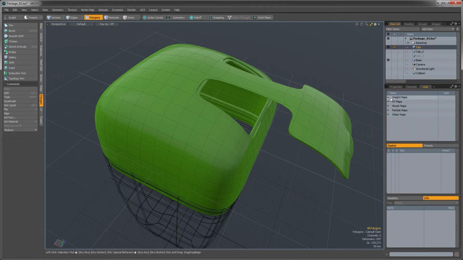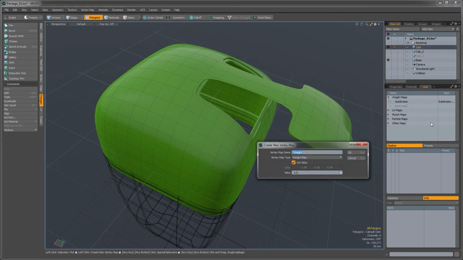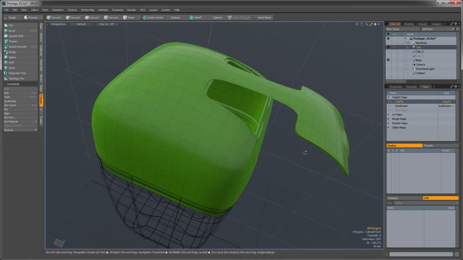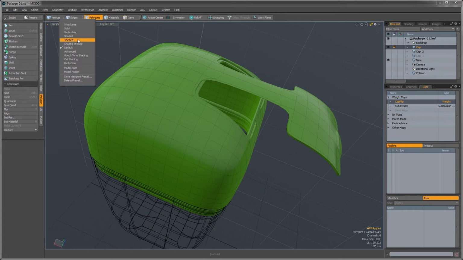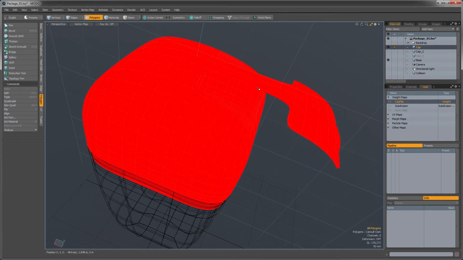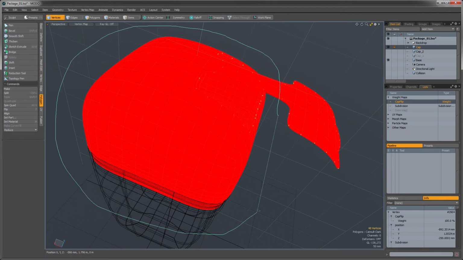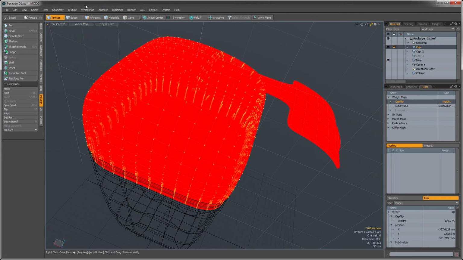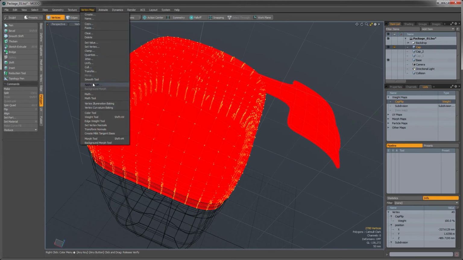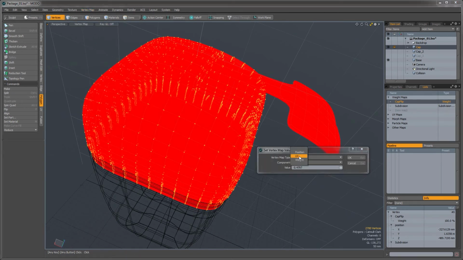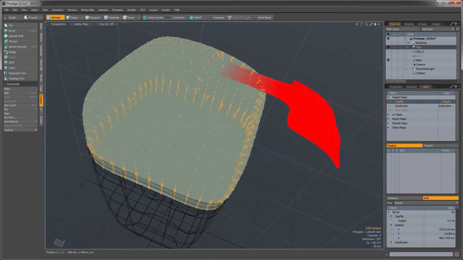Let's go into the list here. We're going to set weight map, and then we're going to create a new one. This is going to be called cap flip, I think is a good name. And we're going to click OK, and then we can go here to our vertex map, and we want to select all of these guys. And then we're going to go to vertex map, set value, and we're going to set this to weight. We're going to set that to a value of 0.